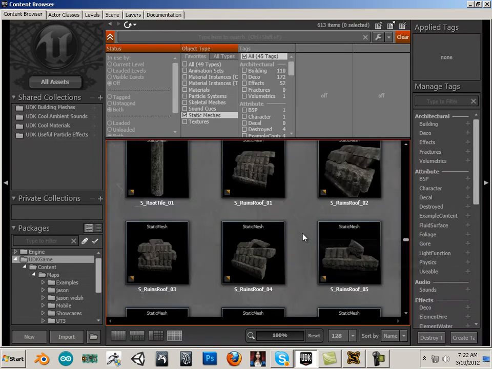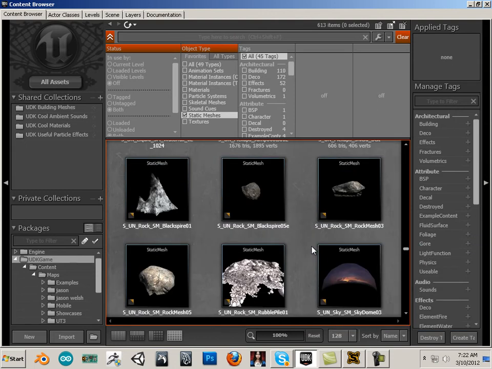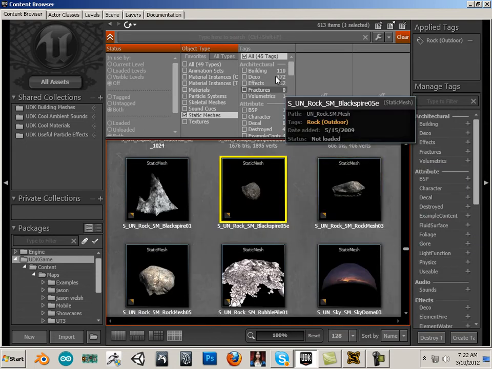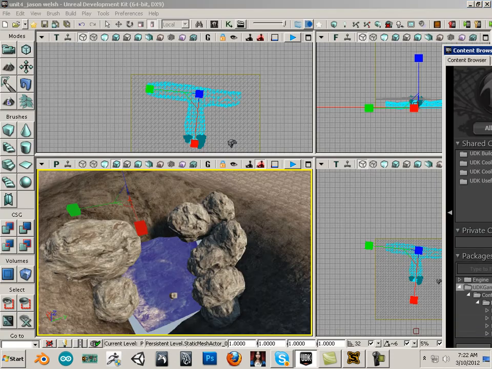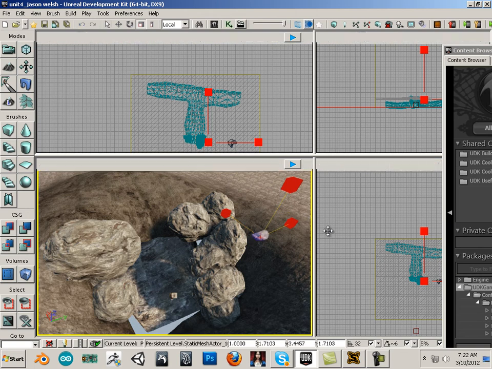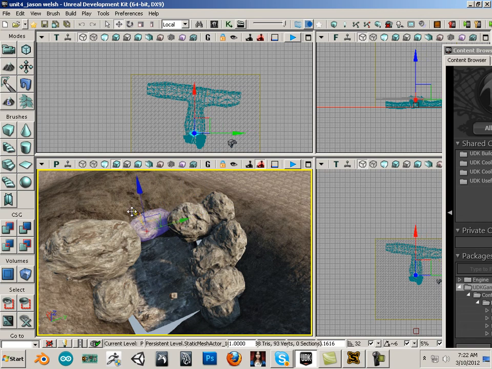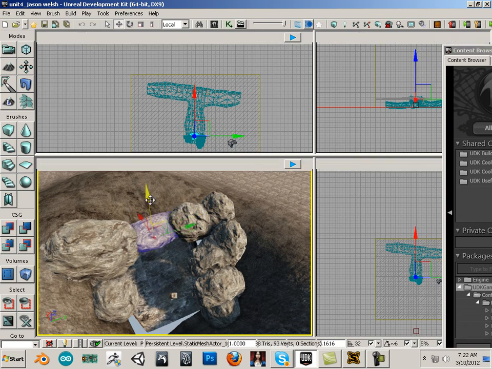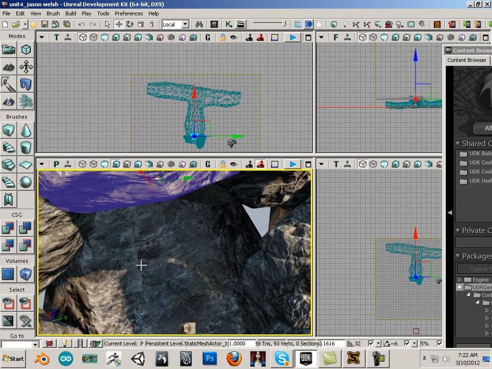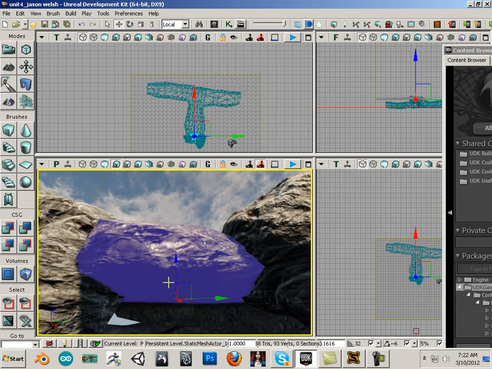Let's see if there's another rock. I know there's another rock. There's got to be another rock. Oh, here's one. Make sure that's a rock and not just a single walled mesh. Yep, it is a rock. Cool.